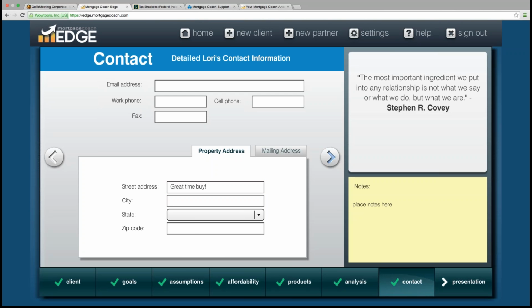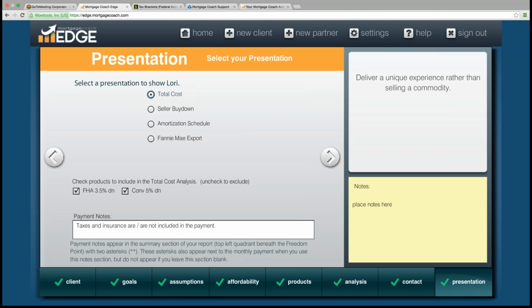So moving on, we're almost done here. We have our total cost analysis. If you want to see an amortization schedule, you have that option too. Here, if you want to ever remove a report product from your report, this is where you do it. You just uncheck it, and then it will not appear on your report. Our payment notes, this is a compliance piece. You would want to type something like "estimated taxes and insurance are included in your payment."